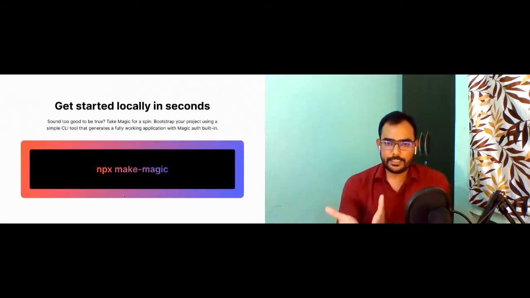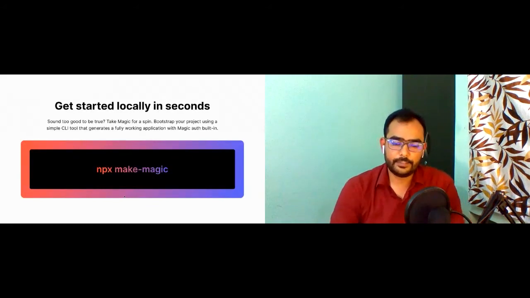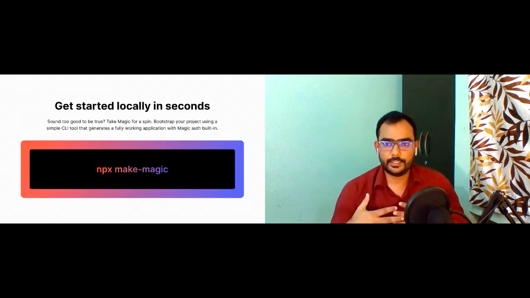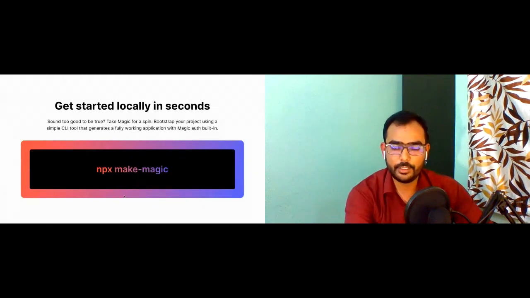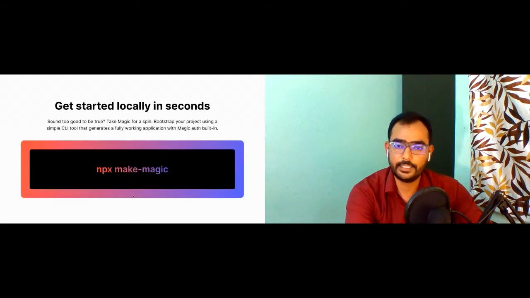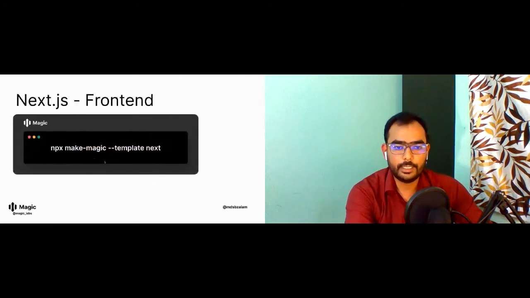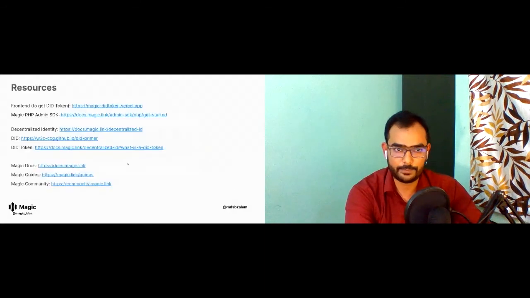Getting started locally with Magic is very easy, and it takes literally seconds. If you have your terminal with you and Node installed, just run npx make-magic and select the templates. We select if we want to do the Next.js, which is what the front end is built on. This is how you get the front end up and running.